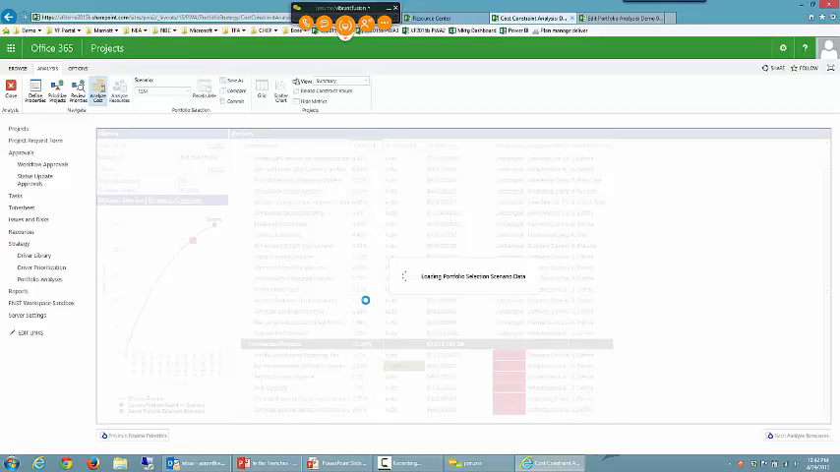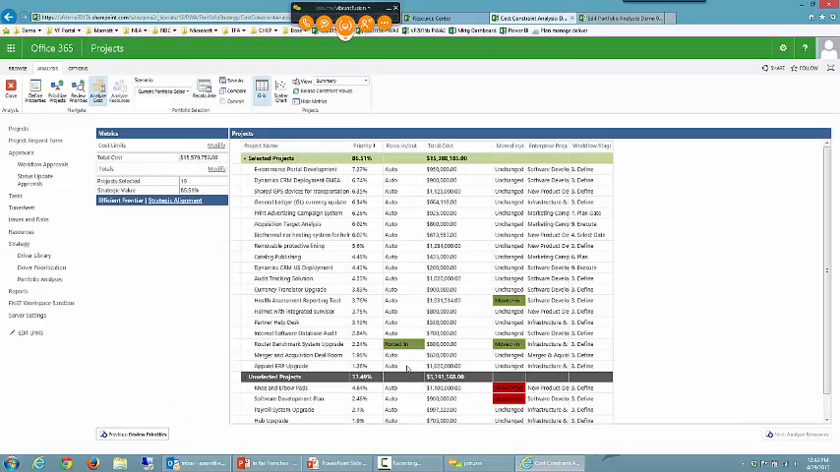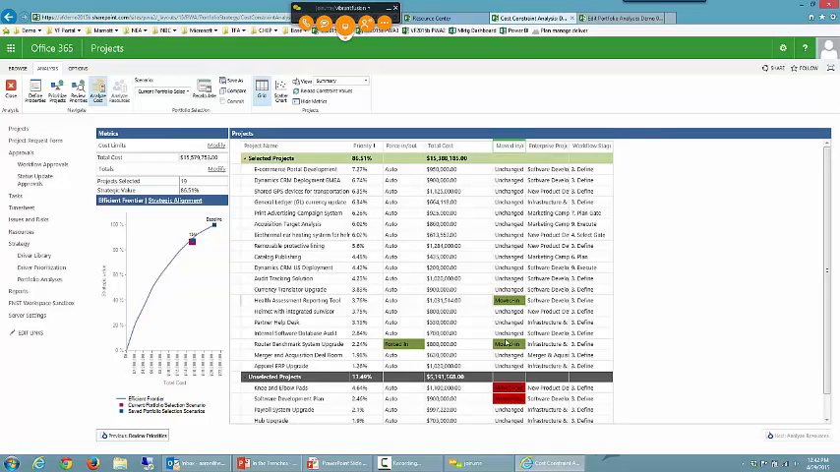And it's going to make changes to that. So when I force one in, it may bring a couple other projects along with it.